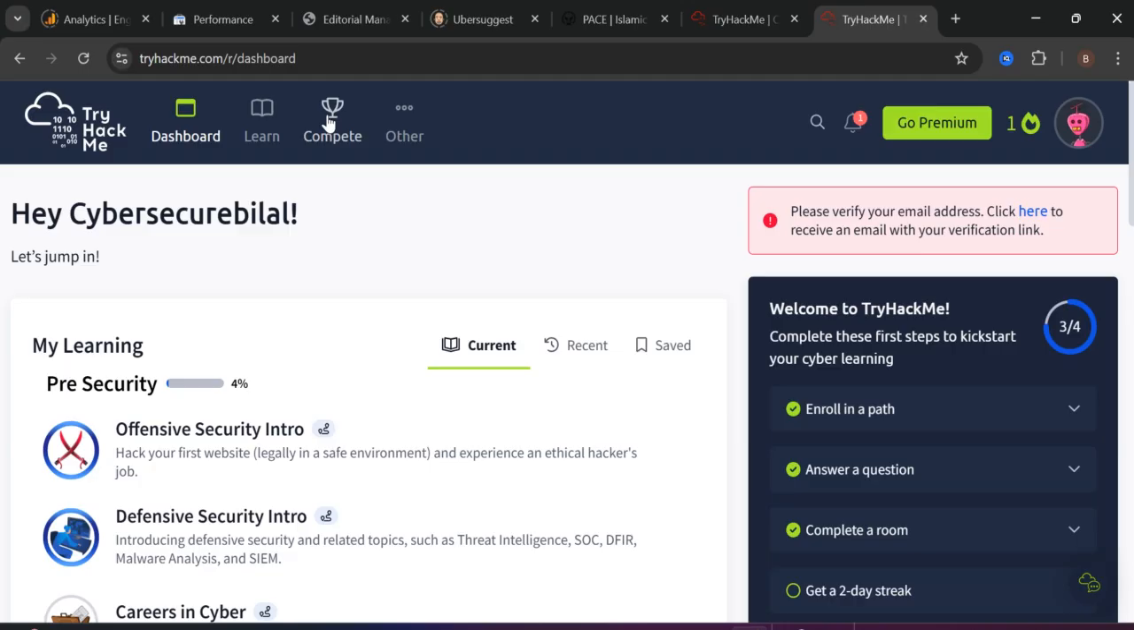This website has two plans. One is premium and one is free. I recommend you use the free plan. As a beginner, you must use the free plan. Do not invest money as a beginner. You can invest money when you are at an intermediate or advanced level, but do not invest money as a beginner.